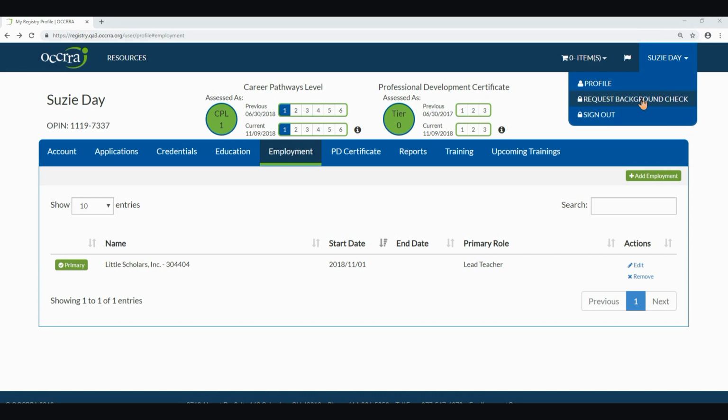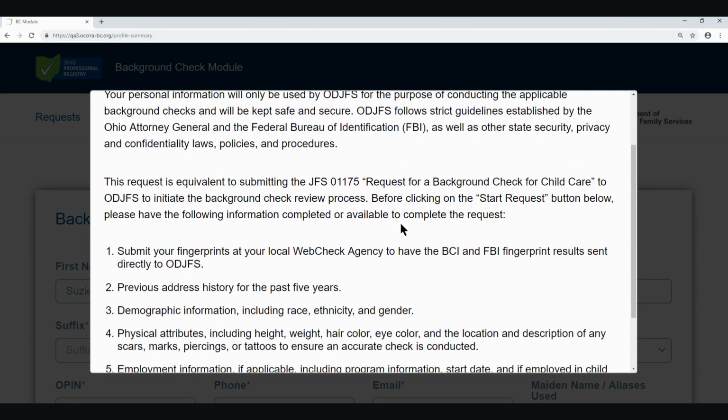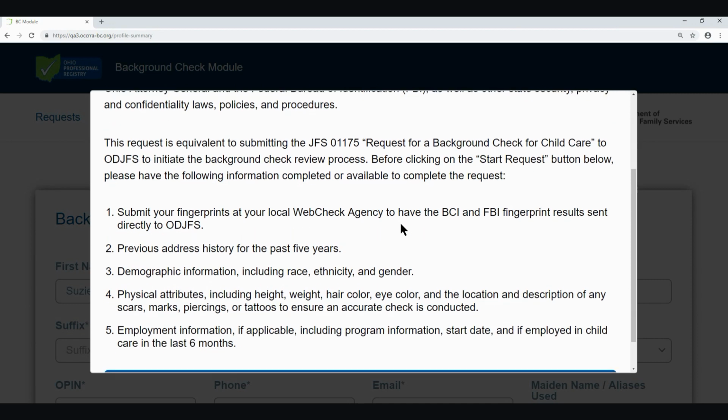Once you click Request Background Check, you are taken out of the Ohio Professional Registry and into a separate secure system to complete the request. You will see an overview page that will tell you some very important information regarding this process. You must read this in order to proceed. At the bottom, it also states information that you need before clicking on the Start Request button.